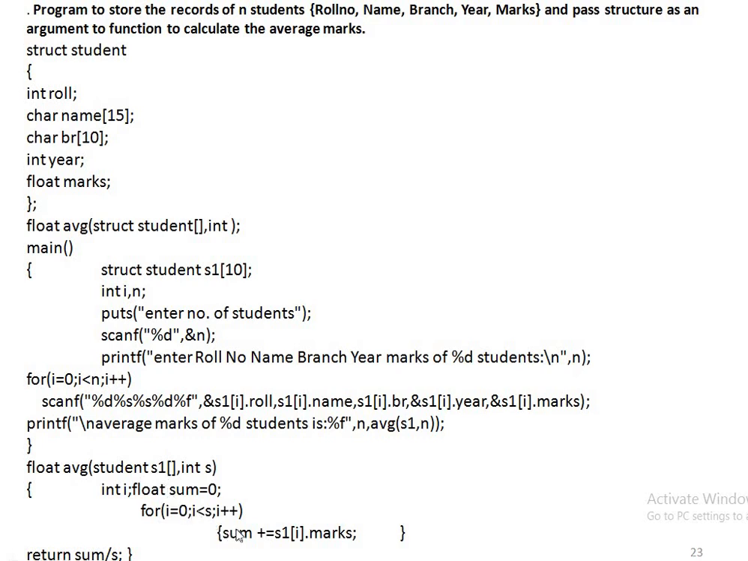Then the summation is calculated of all the marks of all the students, s1[0], s1[1], s1[2], all the student marks will be summed up and then divided by the total number of students, and that result is returned and printed over here.